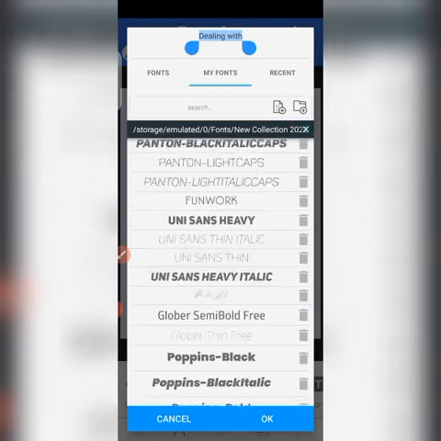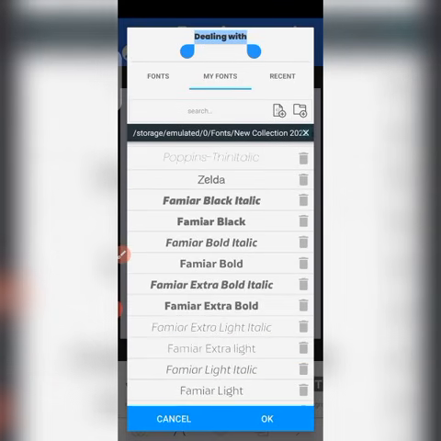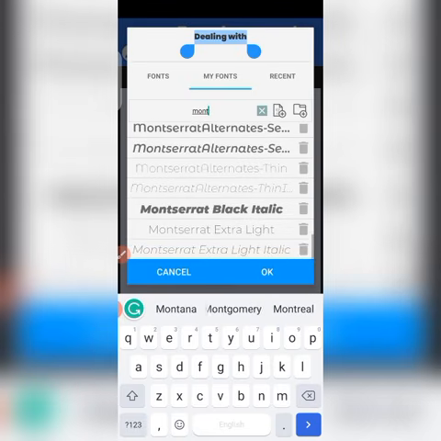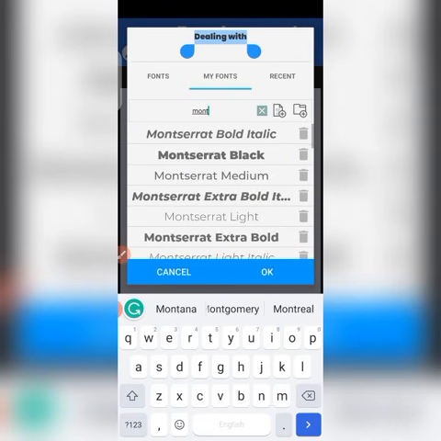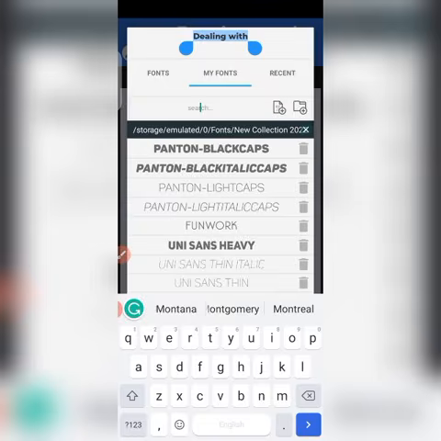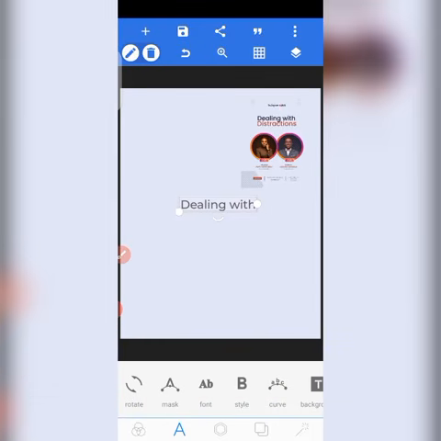So I'm going to select a font now. Let me use Montserrat. So I'm going to use this. They kind of use a light font there, so let me just use a light font as well. Let me use bold.